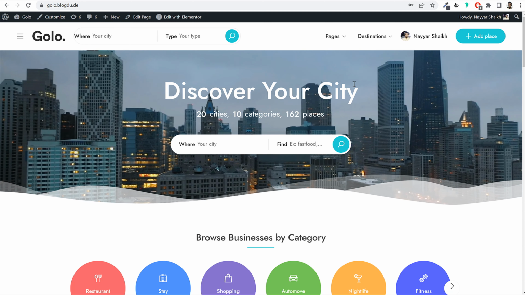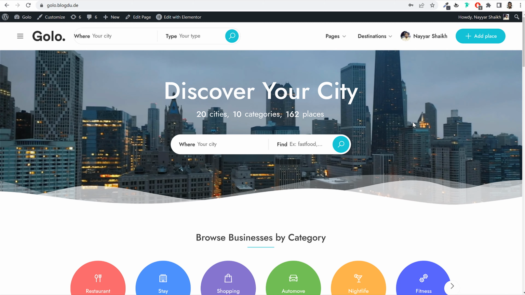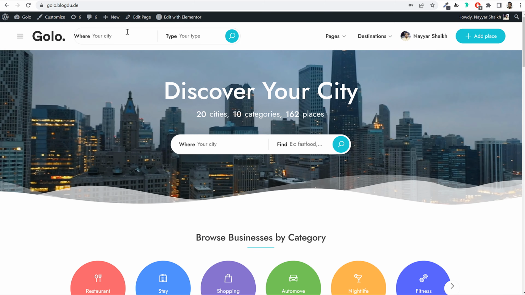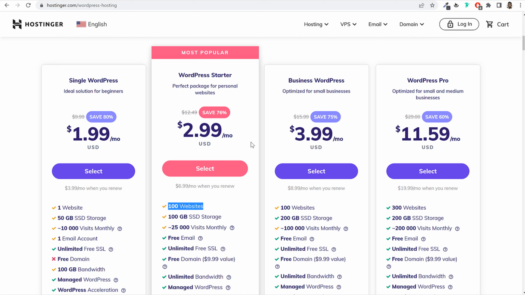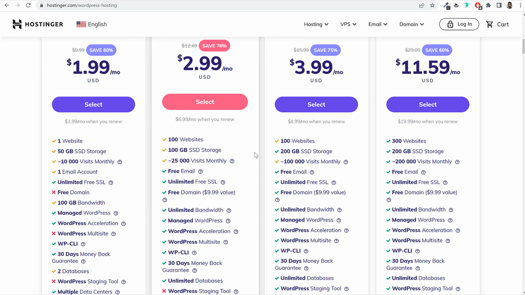So today, for example, we are creating this business listing website. Maybe tomorrow, if you want to create another website, maybe another business listing website for some other niche, or maybe another e-commerce website or a blog, anything like that, you don't have to purchase a new hosting plan. You can host all those websites in one single plan. In fact, you can host up to 100 websites in one single WordPress Starter plan. So this is very important.